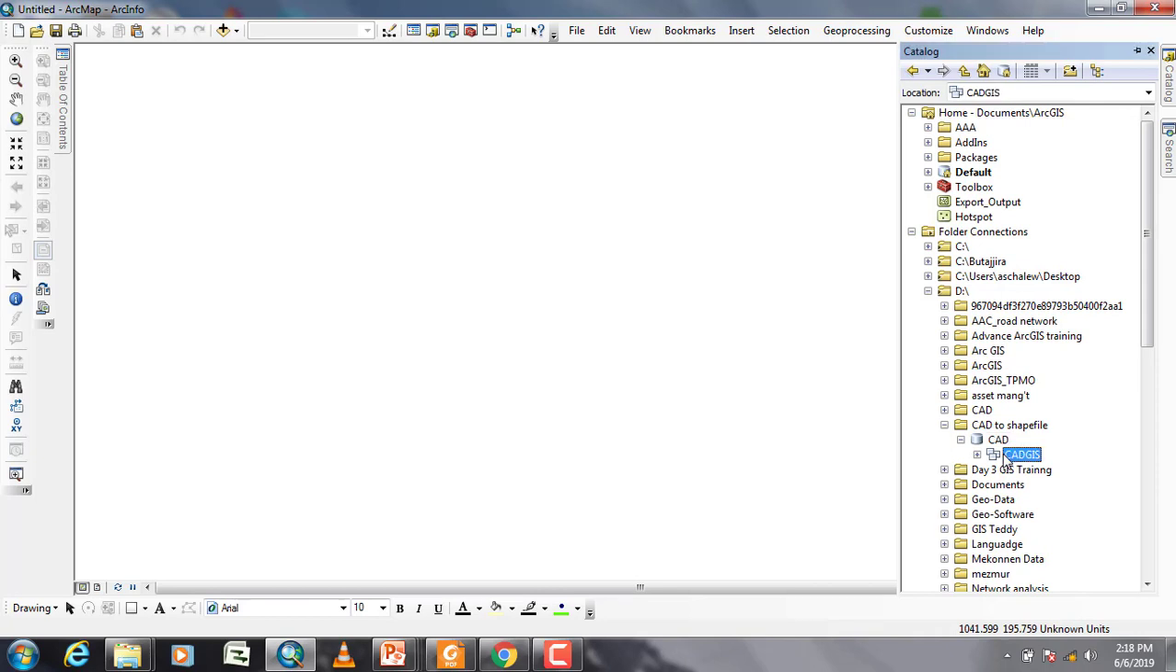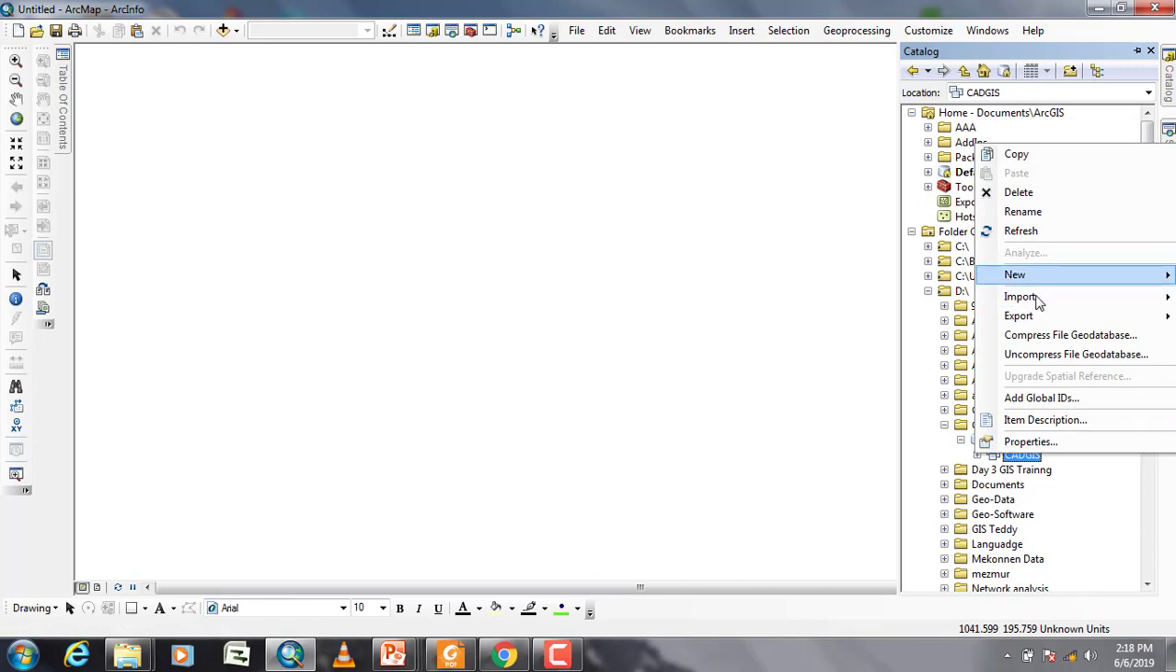Now the next step is to import the CAD file. There are many files which will be imported from DWG file to CAD shapefile. So you can use single or multiple classes. For this case, I will use the feature class multiple. Import feature class multiple.